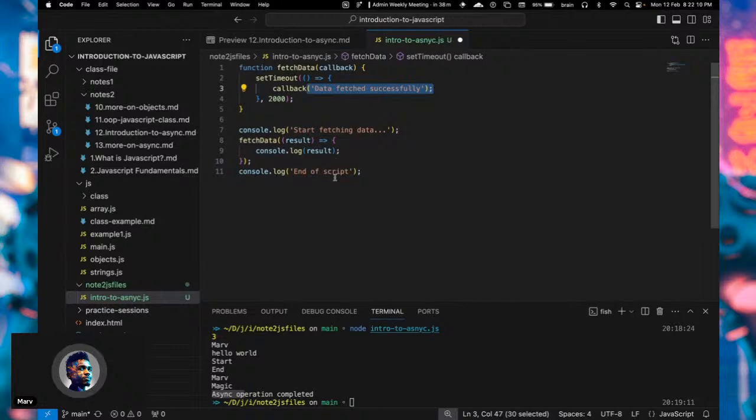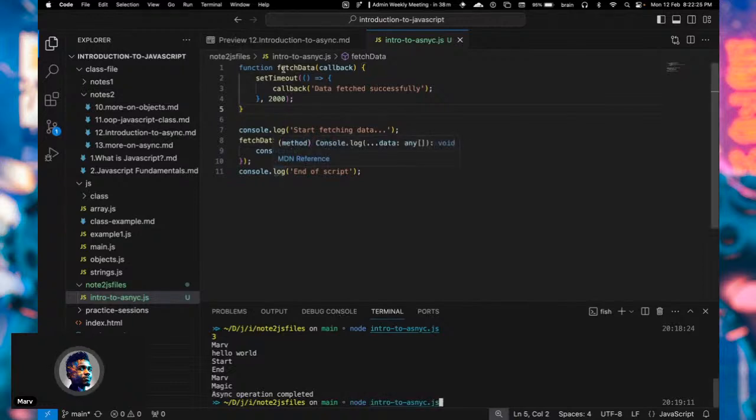Okay, so what is going to happen here is, by the time we run this code, you're first going to see "Start fetching data," right? And then the data is going to be fetched after 2 seconds. So let's try this again. This is how you apply that callback, right? You are actually calling the function. We're using setTimeout to mock this scenario, right?